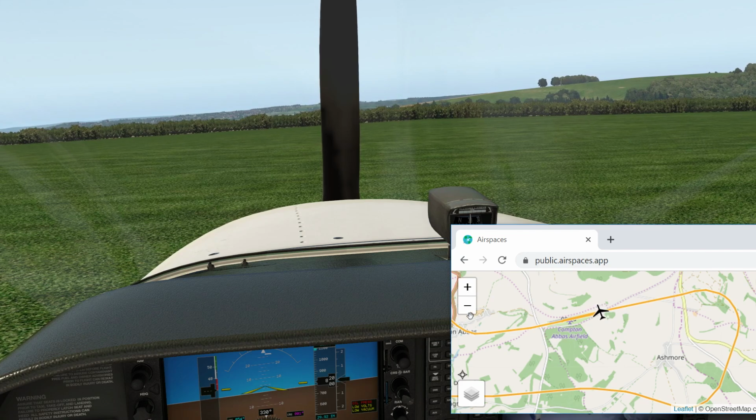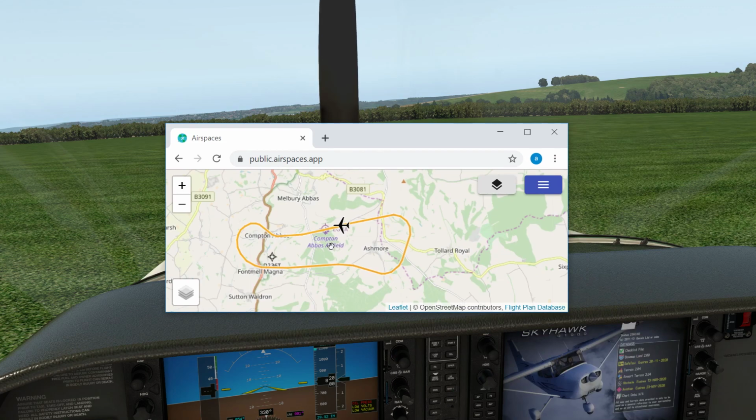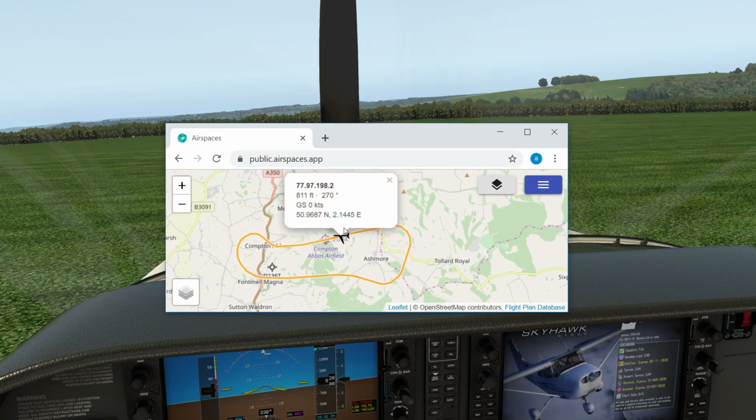The point of this video is to show you the result of this. So now you can see on here that this was a circuit we flew around Compton Abbas. You could see exactly where the aircraft was at all times. What you can also do is click on the aircraft itself, and you can see your ground speed, your height, your heading, all the essential information you want.